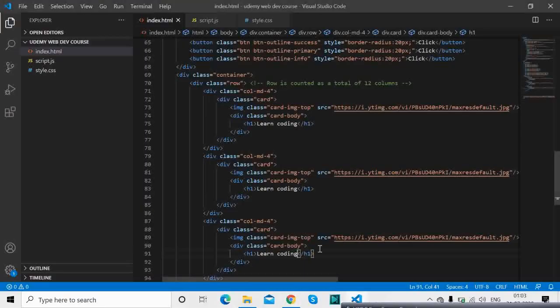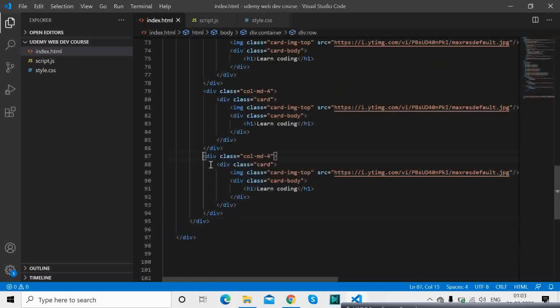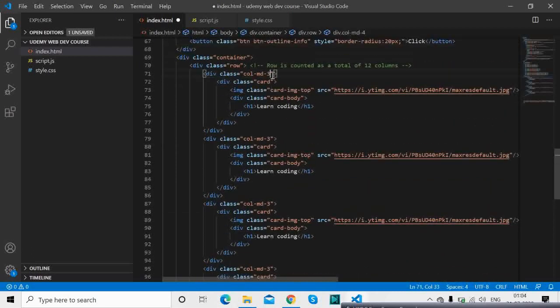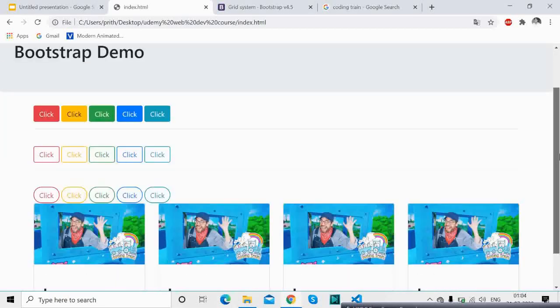Okay, if we copy this, and let's say you give here this, then there are 4. Okay, so 4 multiplied by 3 is 12. Okay, so you have to make sure its total is 12. So there you go, you have 4 columns.